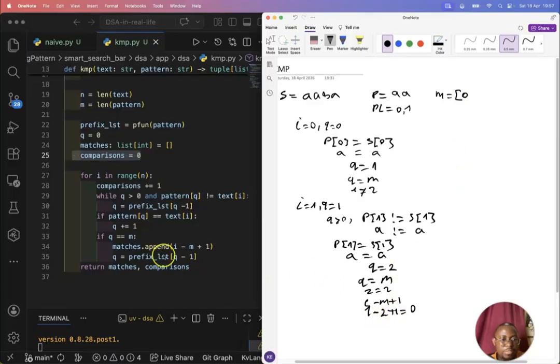Once we have that, we get the new value of cur. Our new value of cur would be equal to the prefix list at index cur minus 1. Cur originally is 2, so cur minus 1 is 1. We get the value at index 1 from the prefix list, which is equal to 1 here.